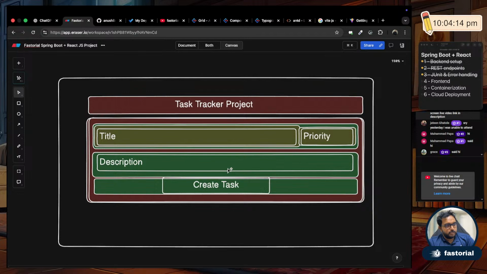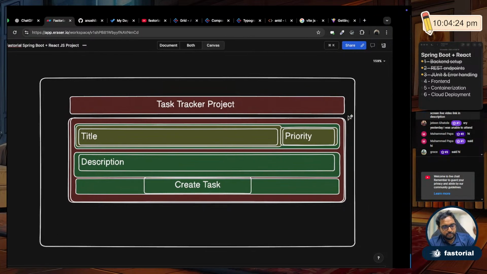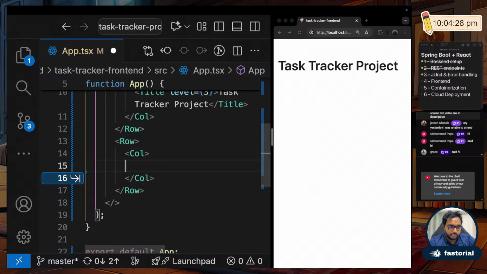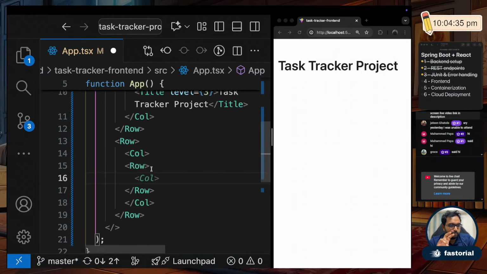So if you see, this first row with title and priority is a row inside this whole row. So it's a row inside a row. Fine, so I need to build another row inside this column. So I'll say row again, and inside this only I have to write my input box and stuff like that.